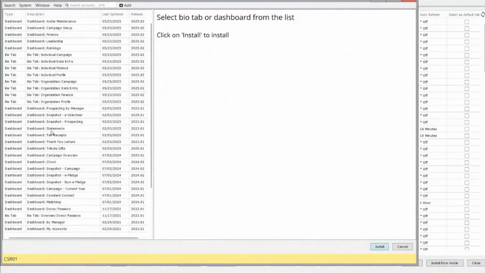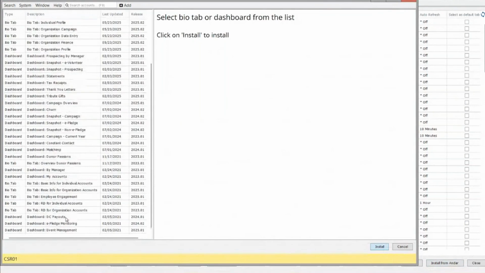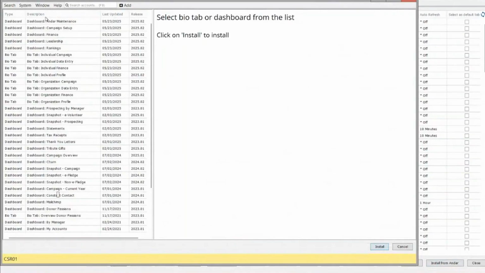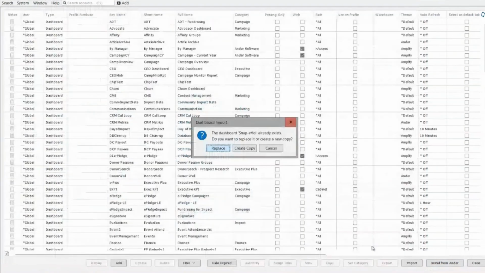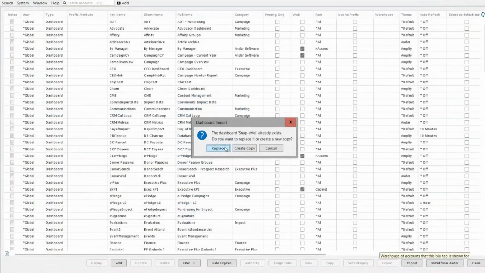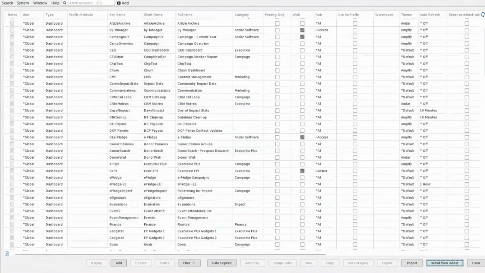So if I'm looking for one for volunteerism, I can scoot through here. What am I looking for? And I know there's a beautiful one. It's called eVolunteer, but you can use it even if you don't have eVolunteer. So I'm going to import that. I do have it. We're going to replace it. And now it's available on my dashboard.